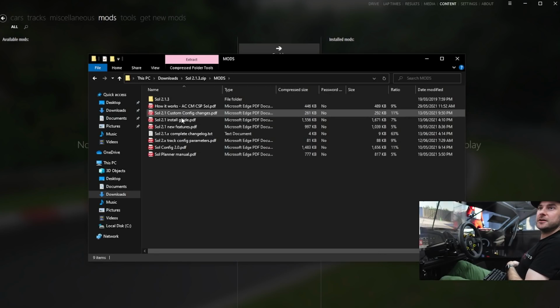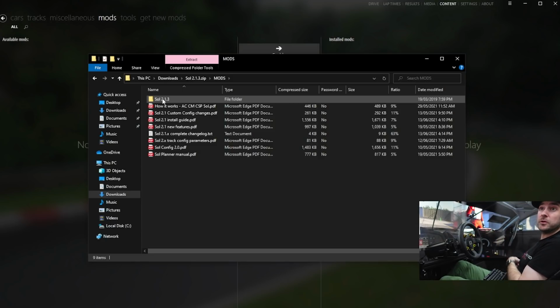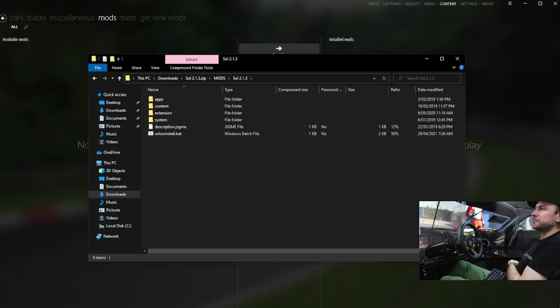You can see there's a bunch of explanation files here as well as configuration guides and all sorts of stuff here. So again, you can go into all of this yourself and really get to know exactly all the things you can do. There's a massive amount of things that you can do to really tweak and get the most out of the experience depending on what you want. But we'll open up Sol 213 and then it says copy the folders apps, content, extension, and system to the AC root folder. So we're going to open up a new window.